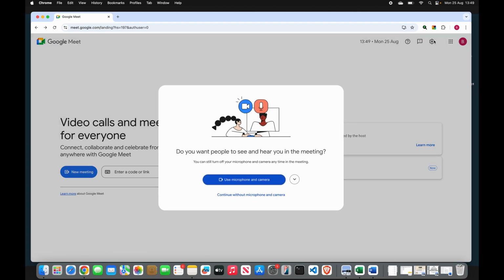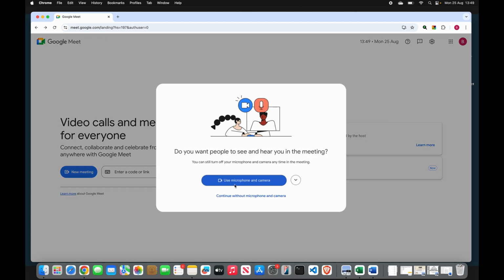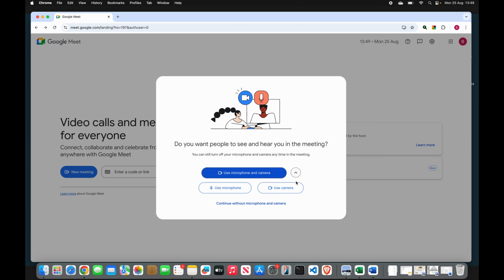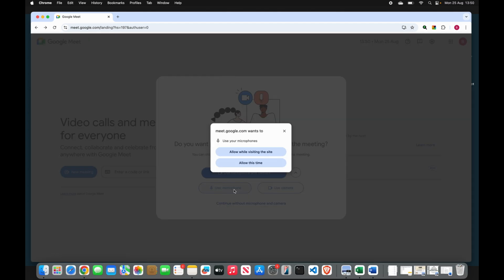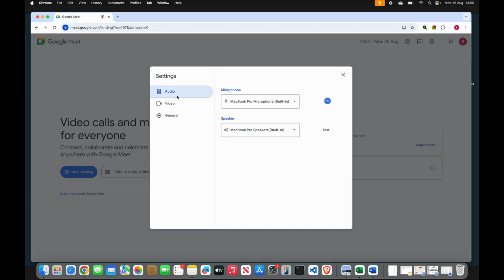When you click on settings, you can go ahead and allow permission for your microphone and camera in case you want to do that. If you want to use only your microphone, you can select only microphone. If you want to use the camera, you can select camera. So we go ahead and select microphone and say allow while visiting the site. Over here in the audio section, you have your microphone. You can go ahead and test it. Then we have the video, which we've blocked, so you cannot access it.